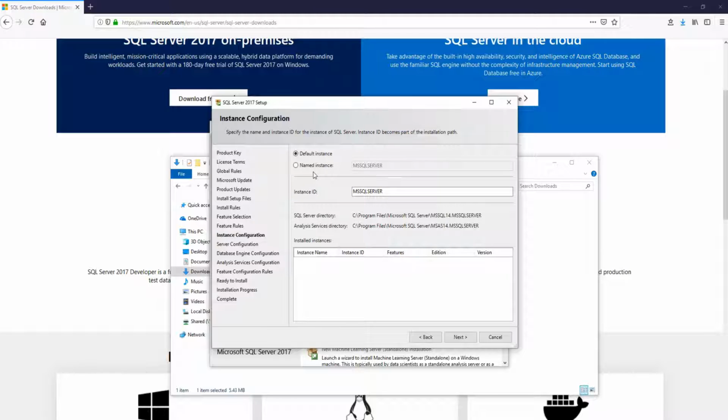Here is where we're going to give a name to this instance. And by instance, I mean this particular installation of SQL Server with all these settings that we're doing. Initially, it's going to give you the default, but we're going to give it a name. The reason you'd want to give it a name is, let's say you have multiple installations, multiple instances on one machine. You want to be able to distinguish between those.